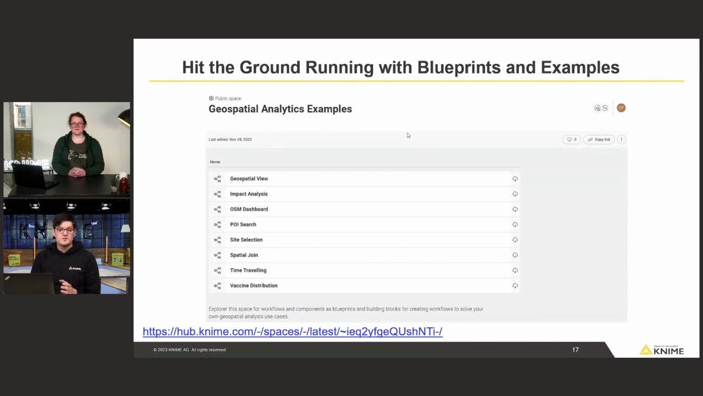Yeah, but we don't stop with the nodes. We also provide you with a lot of use cases, which you can find in the Geospatial Analytics example space on the KNIME Community Hub. And we will continue to add more and more use cases there over time. So visit this space more often.